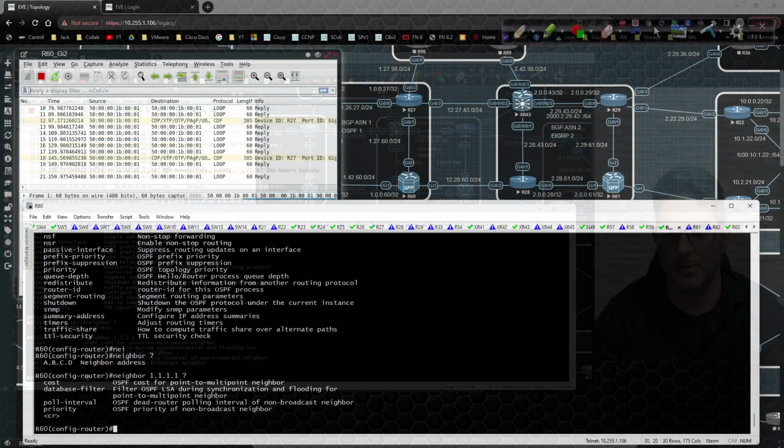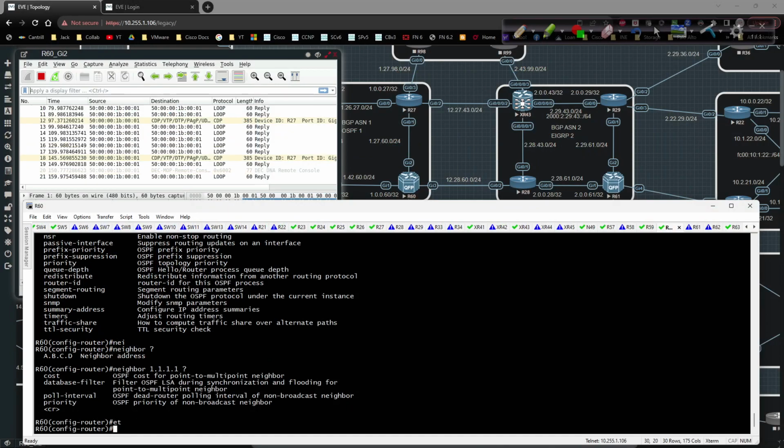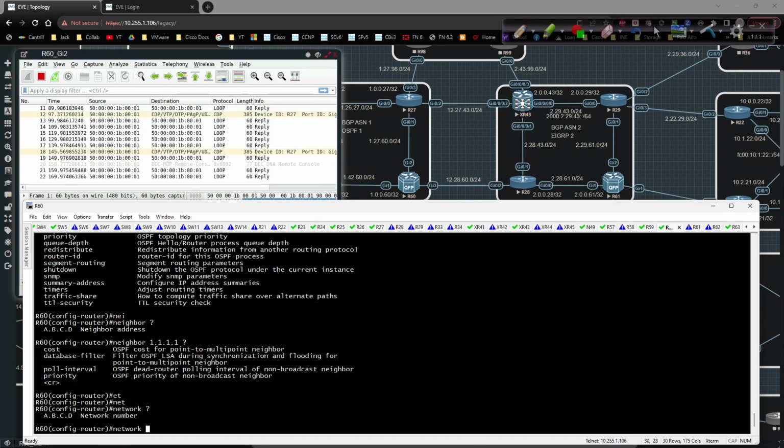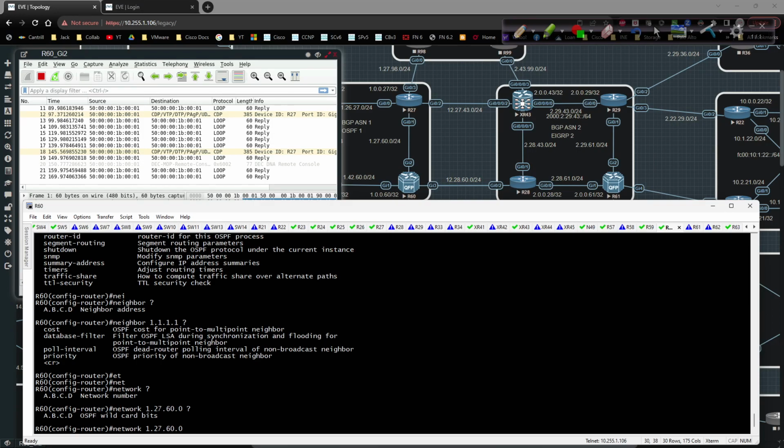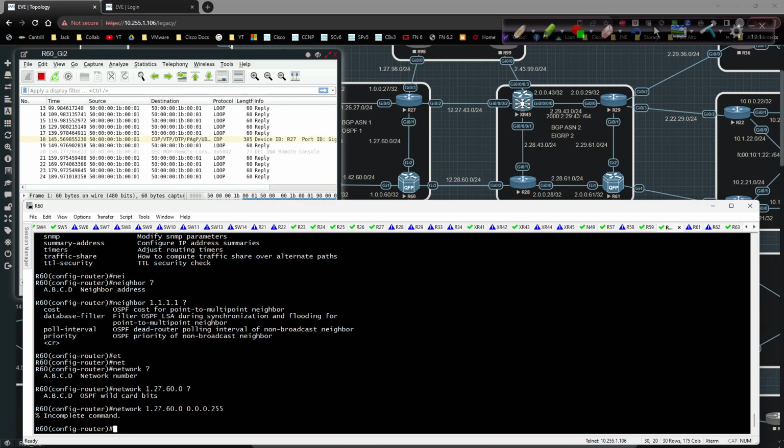First thing we're going to do is type in the network command. And then I'm going to specify 1.27.60.0, and then you have the wildcard bits. The wildcard bits, just like with EIGRP, is going to be 0.0.0.255, meaning I want you to match on the first 3 octets. 1.27.60 is what I care about. Now, if I was just to hit the enter key, it's going to say incomplete. Let me hit the up arrow and do a question mark.